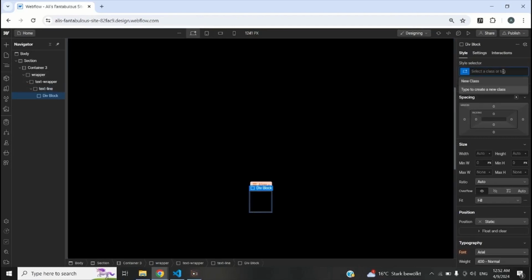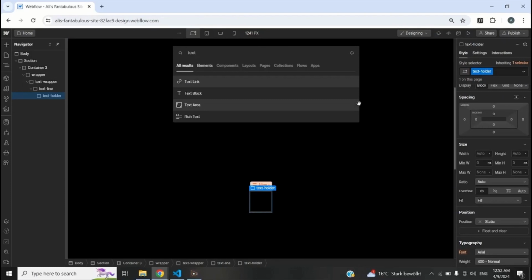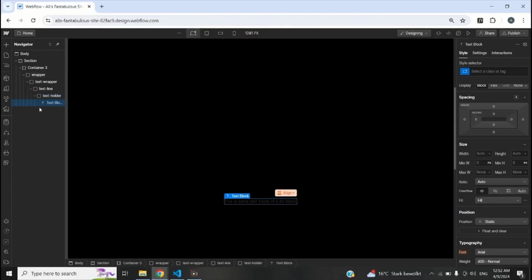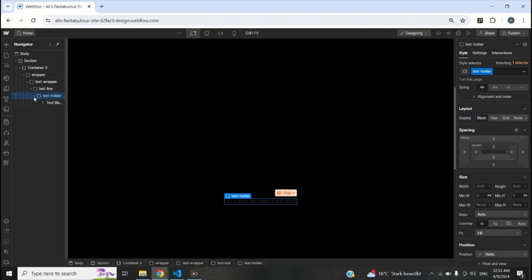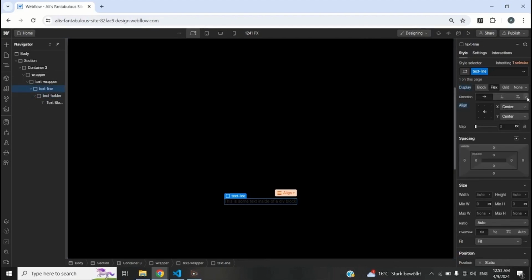We're going to create another div. This time it's going to be called text holder. And another one, finally, it's just going to be text block. Now here, instead of this text block, we're going to be having the actual letters that we're going to be animating using our interactions later on. But first we need to make sure that our text line is going to have a flex of center so that our letter is aligned properly and it's going to be on the center.